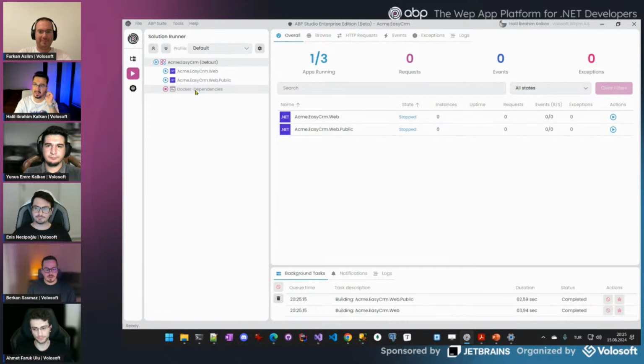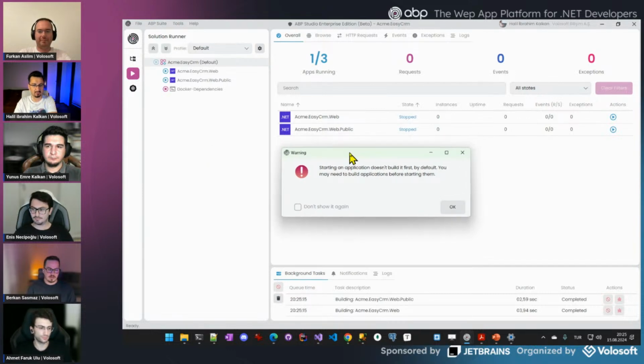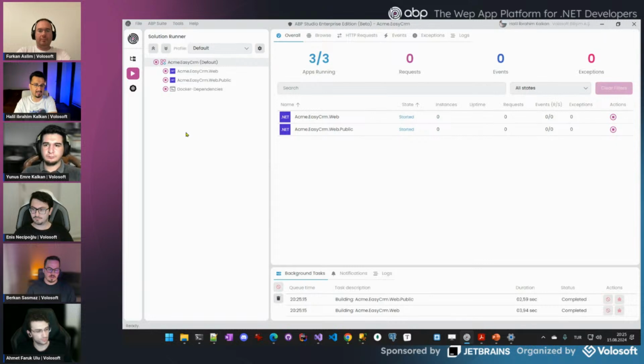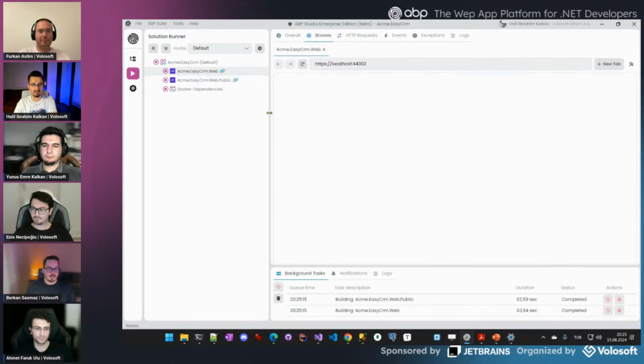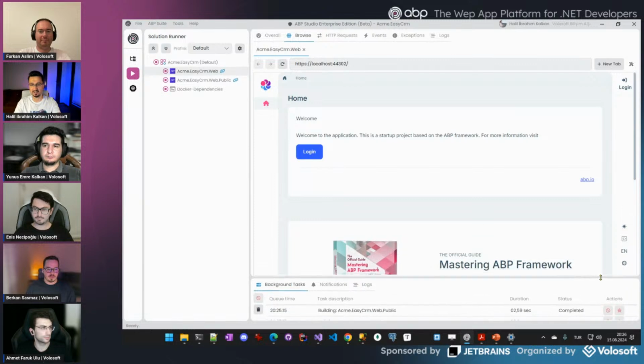Docker dependencies item actually runs Redis and some other infrastructure services that are shared by other applications. It warns me that it doesn't build it first, because we think for multiple application solutions, you don't want to build every time for every application. It will take time. So when we run the application, I can just right-click and browse the application from the ABP Studio without needing an external browser or any kind of application.